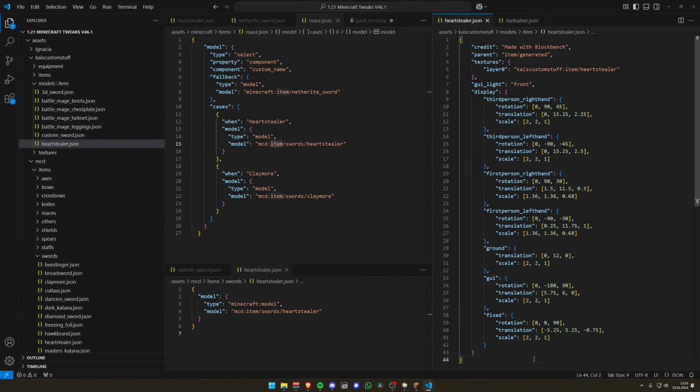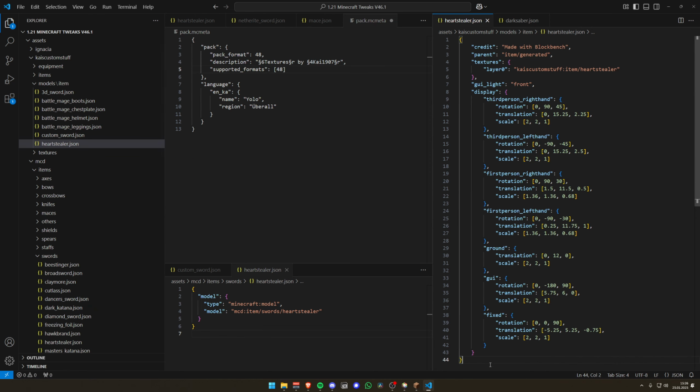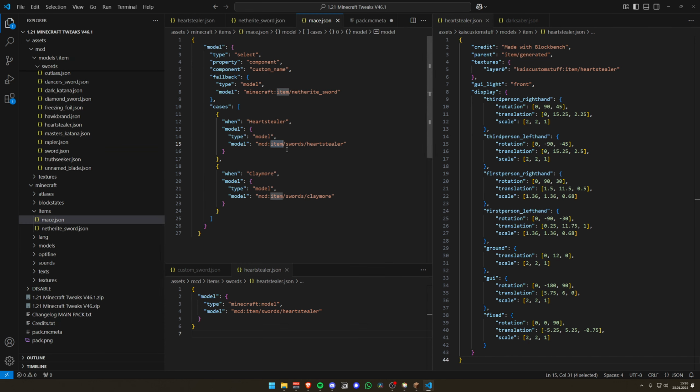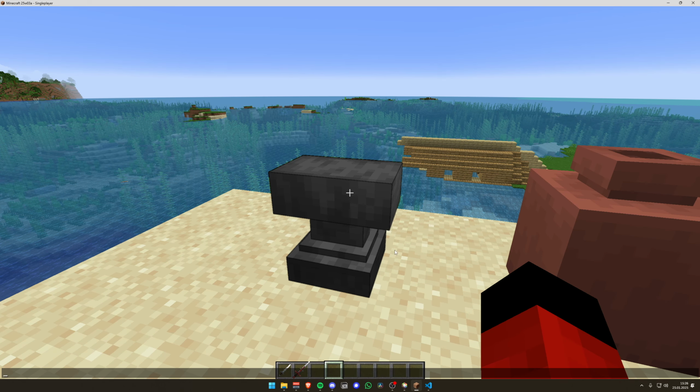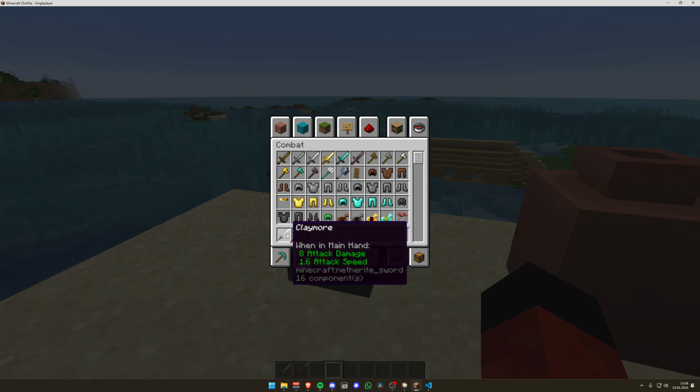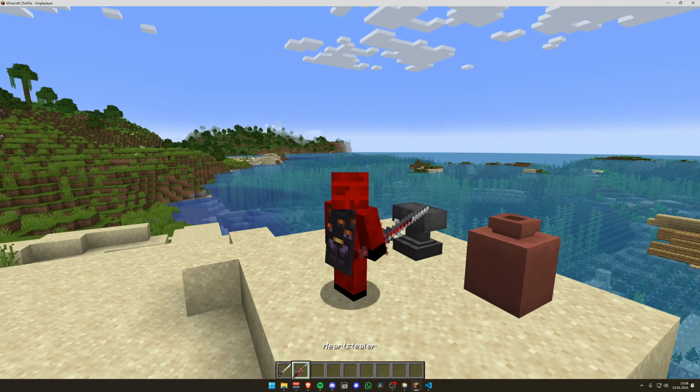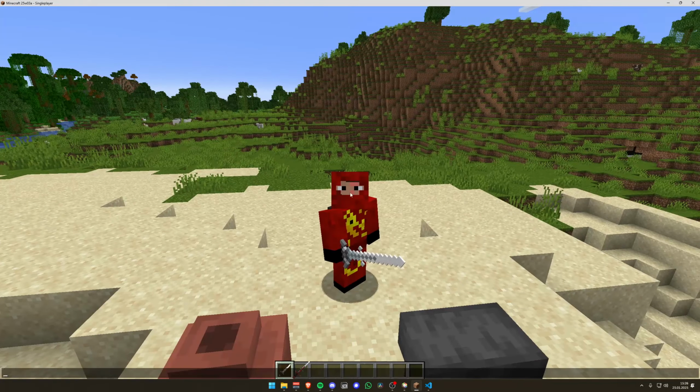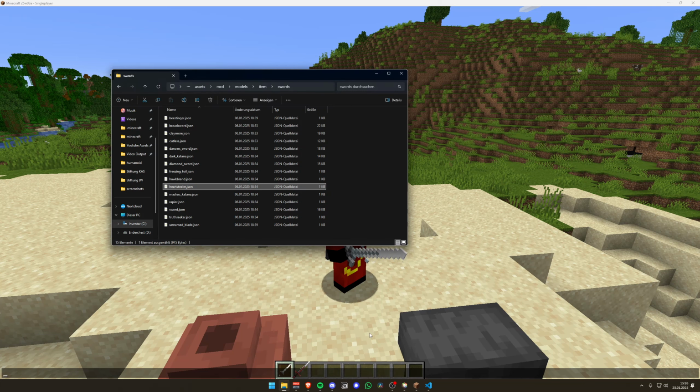You can create your custom item models using Blockbench. I'm not going to show you how to do this in this tutorial. There are many other tutorials. This didn't change at all. The new thing is the item model override using the custom name. So we can do Heartstealer and Claymore, and when we rename our items to Heartstealer or Claymore, they will use the model in this folder.